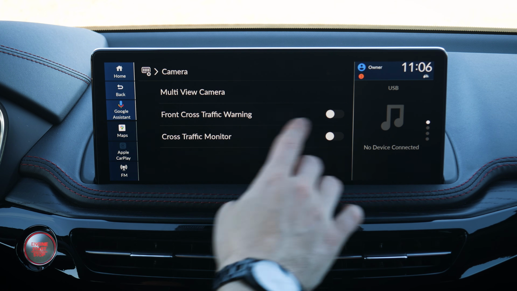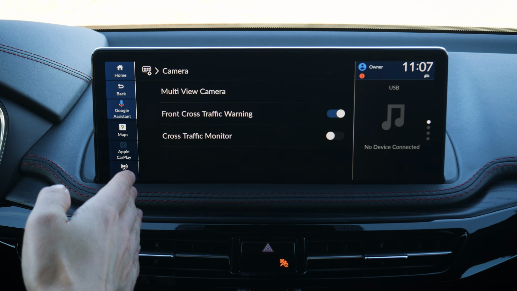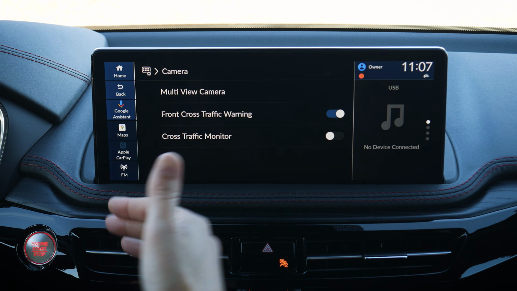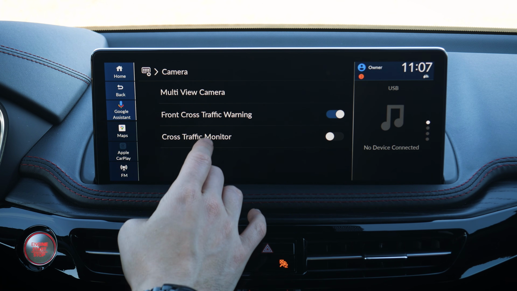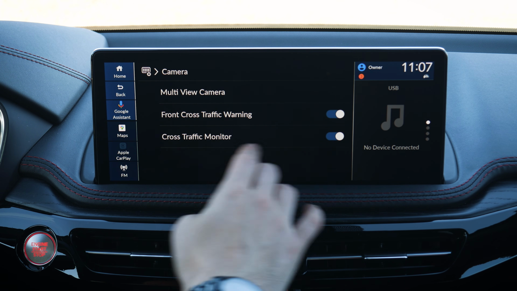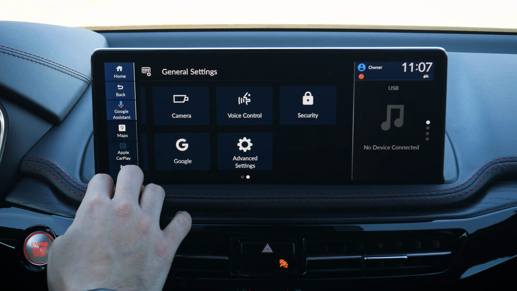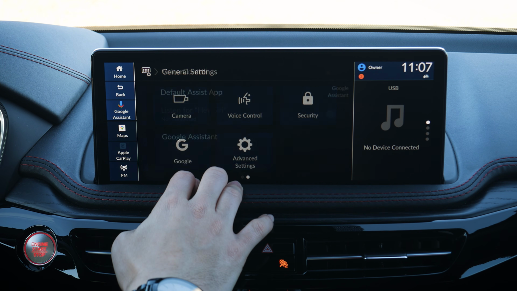See, front cross traffic warning is a useful one to have on. And the reason why is because if you're pulling out of a space and somebody's coming perpendicular, so from the left or the right, it can let you know of a potential collision there. Cross traffic monitor is a useful one as well. That same principle applies.